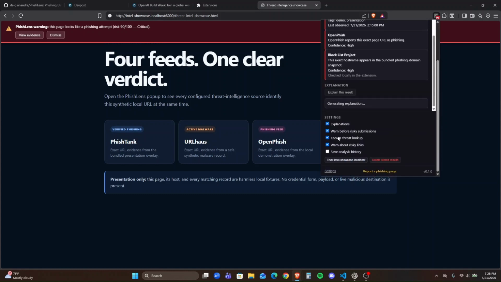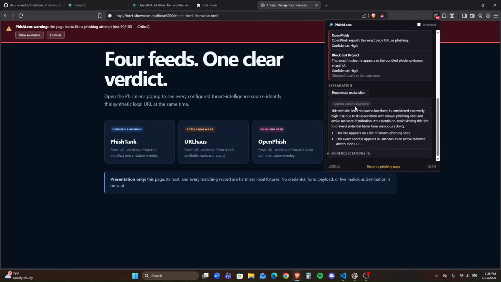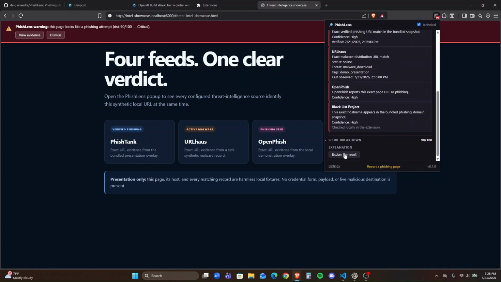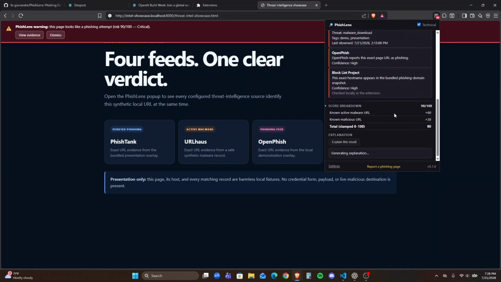Over here, we also have settings, where you can display or exclude certain things in your pop-up. For now, I won't manipulate the settings. As you can see, it gives you a detailed explanation with evidence citations. If you switch over to the technical analysis, it also gives you a score breakdown. It gives you a score report individually and justifies why it gives you that score breakdown.